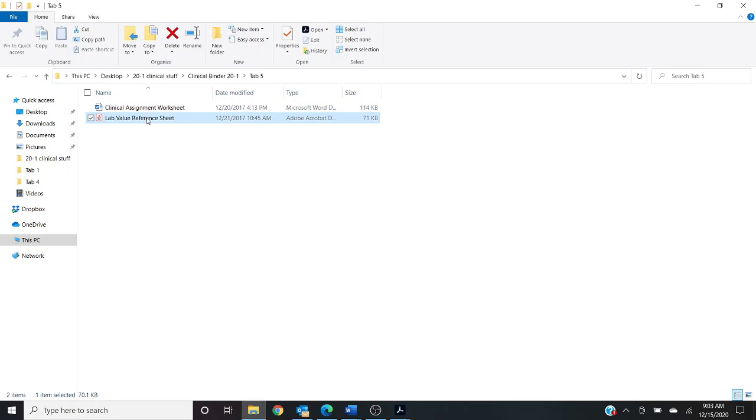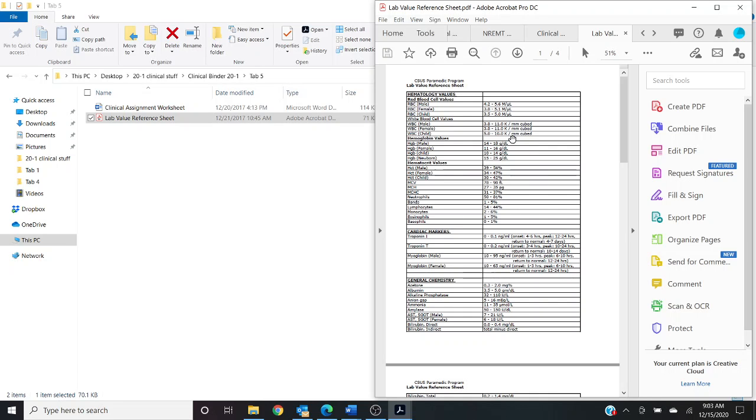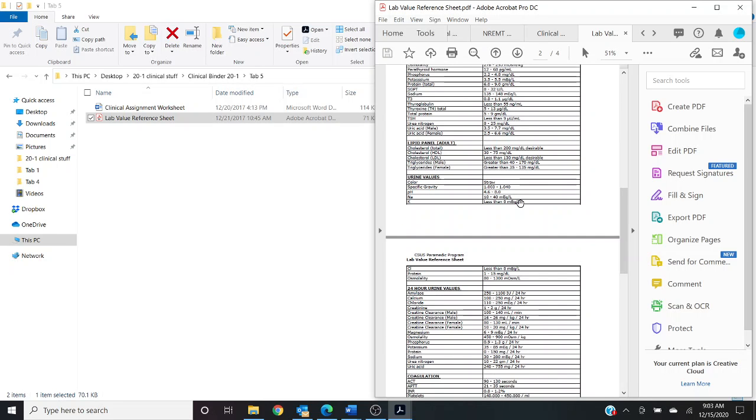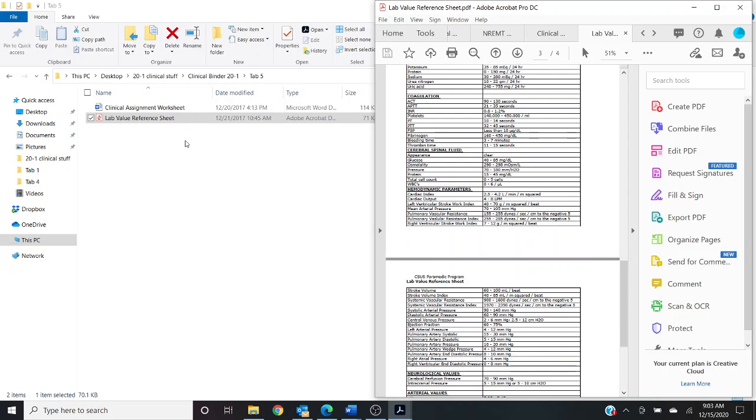All right, and then lab reference sheet. This is just something we've included in there that gives normal values for most of the lab values you're going to find out there in your time.